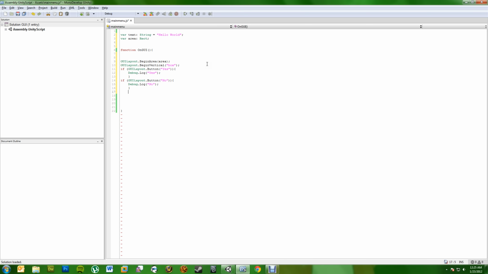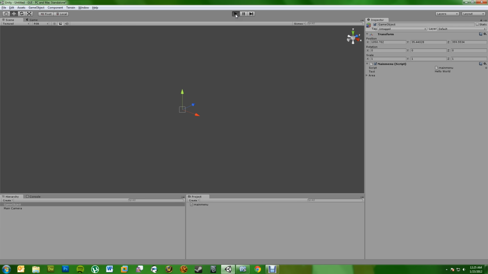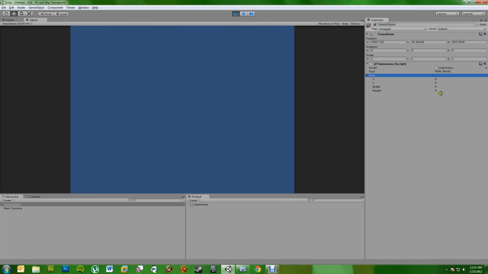What we want to put here is GUI layout dot end vertical. That just says okay, we're done with that whole stacking thing. It's out of our system. And then this one will end the area. So, this should compile. Okay, so we're good. We go back in, and since we haven't defined an area for it, we'll do the width as 100 by 100, and there it is.